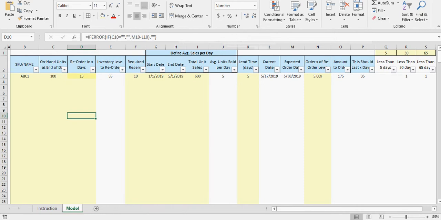Okay, so we've got 100 units. We know in 13 days we're going to have to reorder, because in 13 days we're going to hit the 35 units left, and based on average sales of 5 per day and a lead time of 5 days and a reserve minimum of 10, we're going to have to order on May 30th. So let's walk this out. Let's say at the end of the day, I've got 100 units.